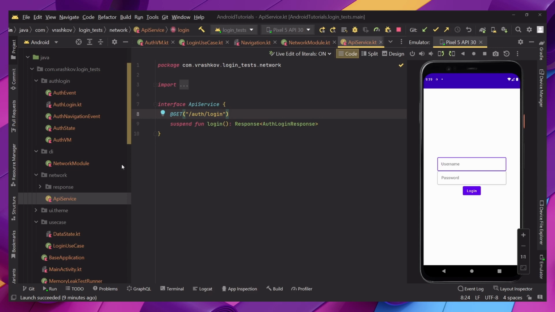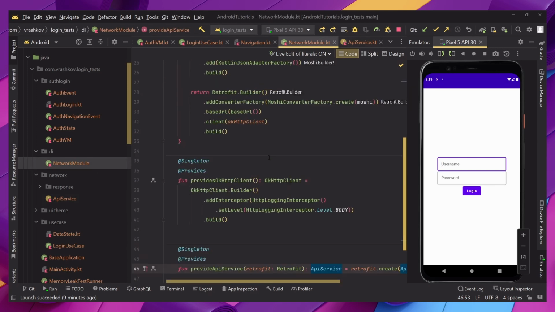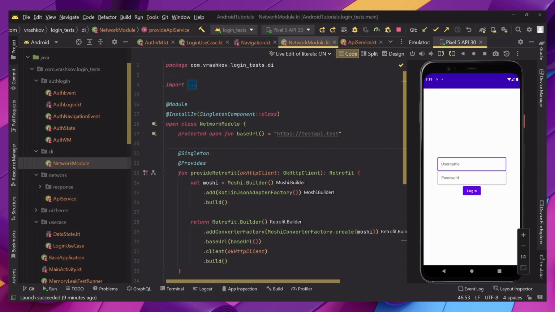And currently, as we can see, in the network module, the base URL is actually going to be the URL for the API, and it's just some fake URL. So it will return a fake error message, so it's not a real request. Let's just check out how everything works.